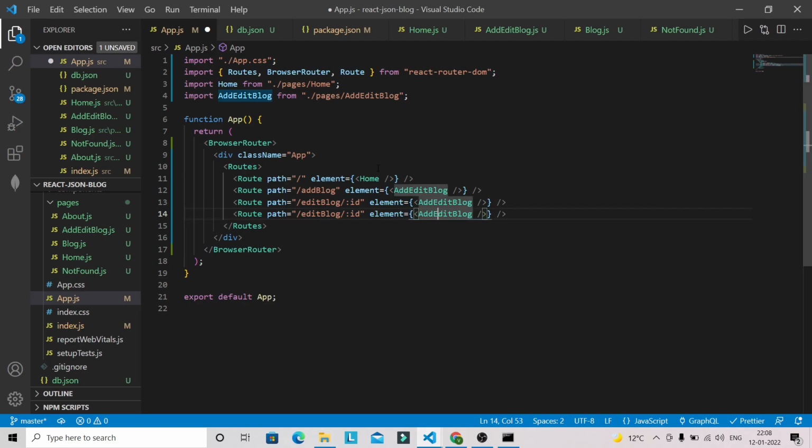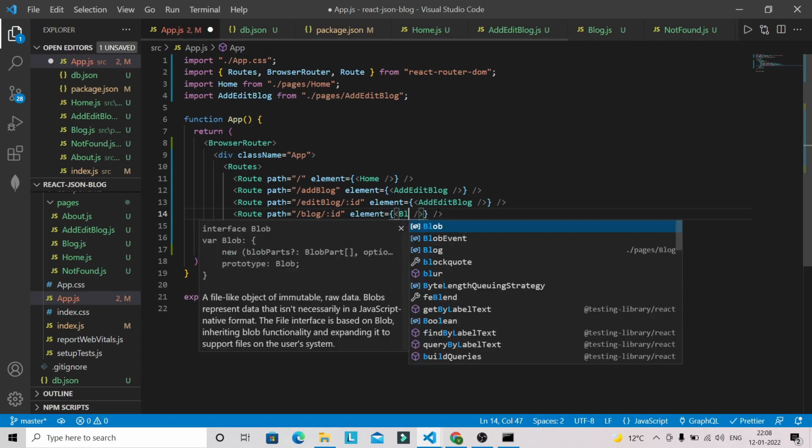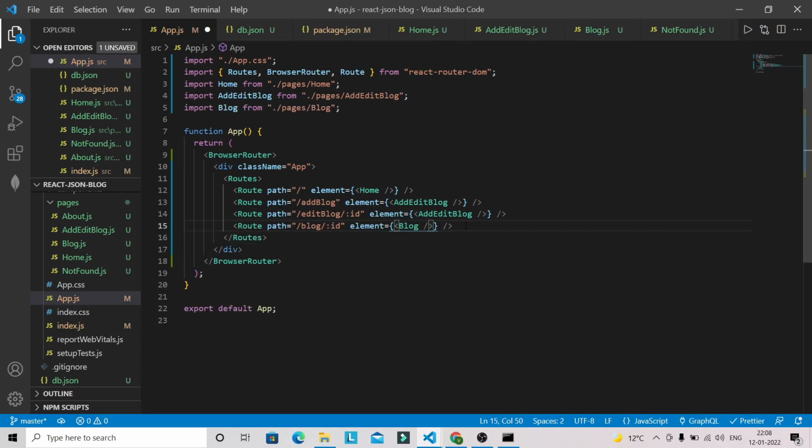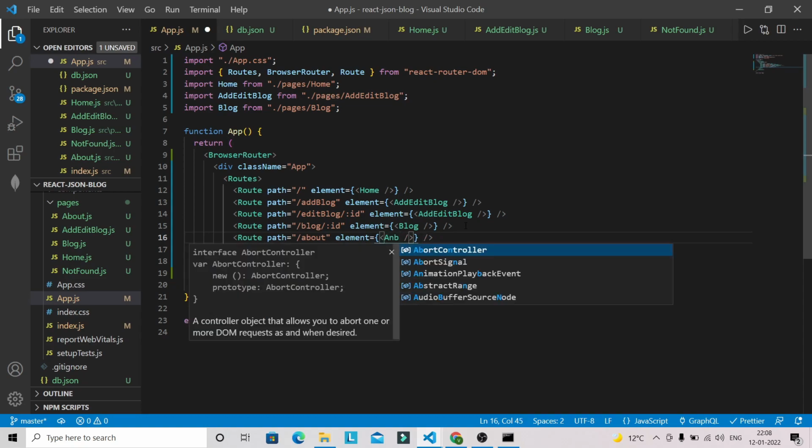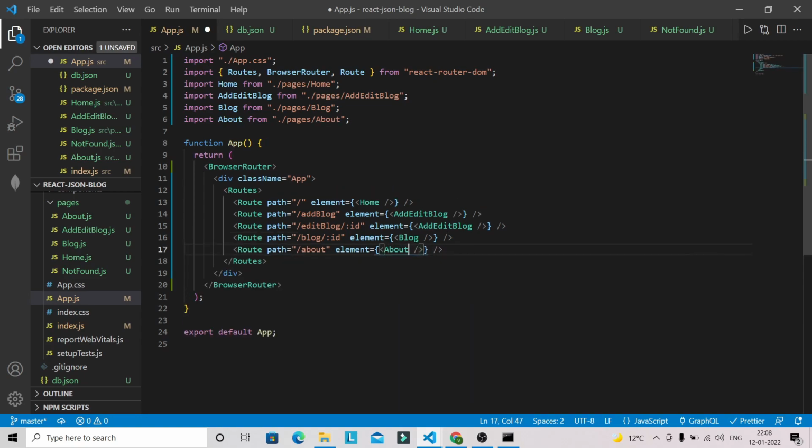Now another route, like single blog view. So the user can also view the single blog, and that will also be based on the id. This time we are going to render the Blog page only. The next route we are going to have is a simple about page. So for now let's just copy. The route will be about, and we are going to render the About page. Okay, and if the URL is not matched, in that case we are going to show the Not Found page. So let's bring the NotFound component.